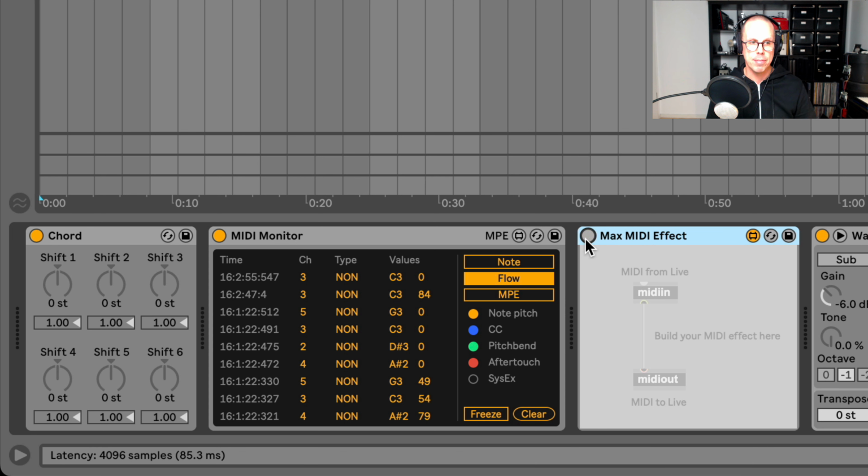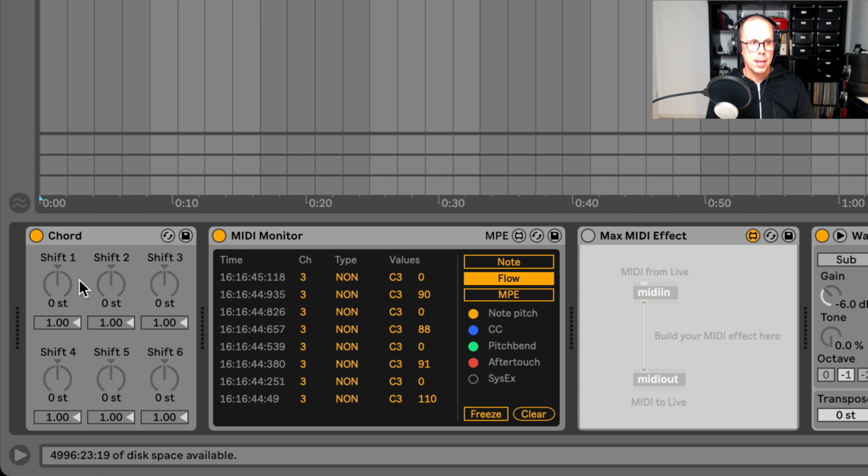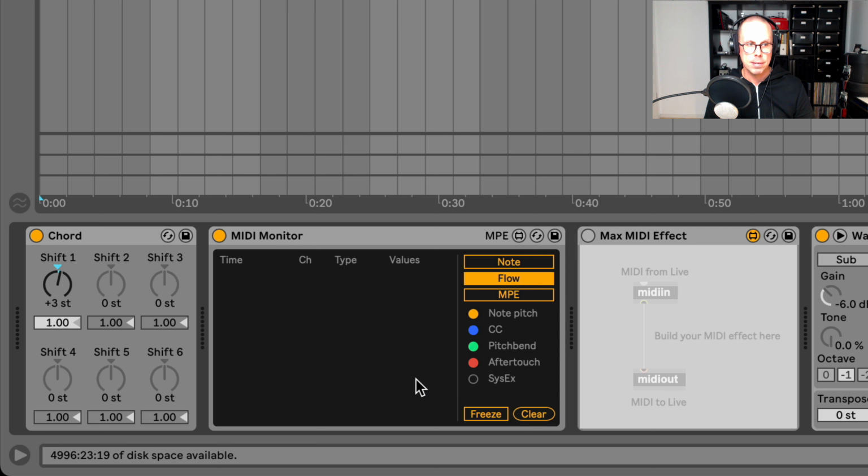We'll turn the Max MIDI effect off for a minute, and we'll study this device a little bit and try to figure out how it's doing what it does. So the way the Chord device works, we play MIDI input, and then we have 6 possible additional notes that can be added to that MIDI input. So if I add, say, 3 here, we've added an additional note 3 semitones above the note that comes in. So if I play middle C, we get middle C and E flat out.